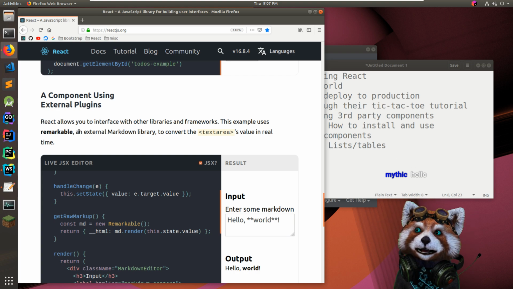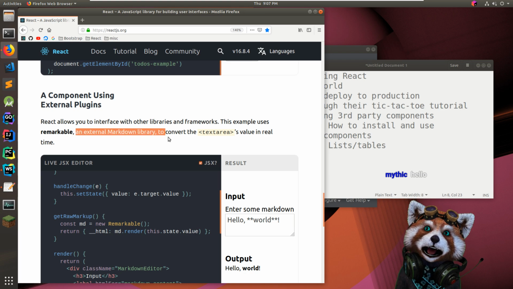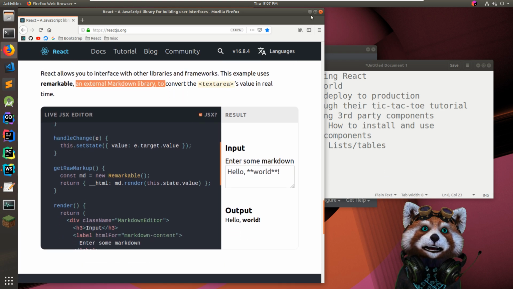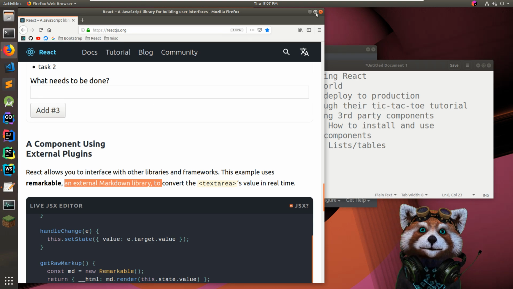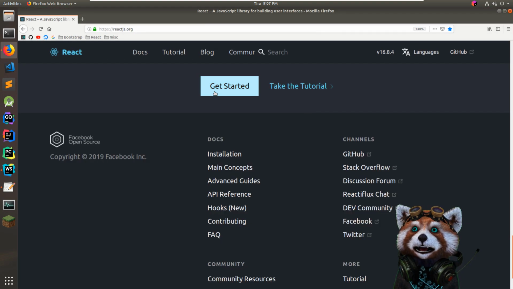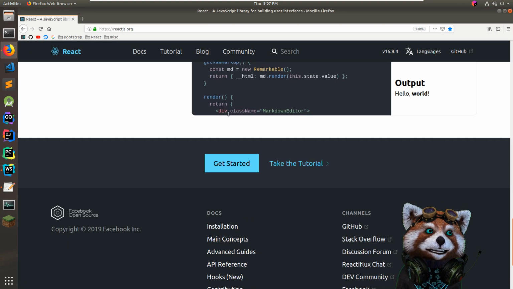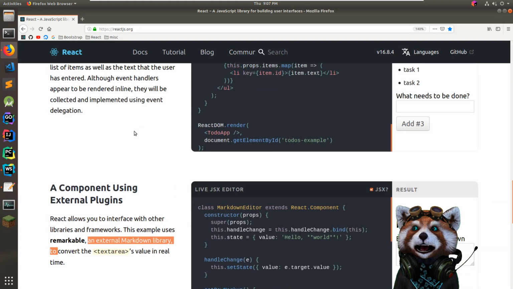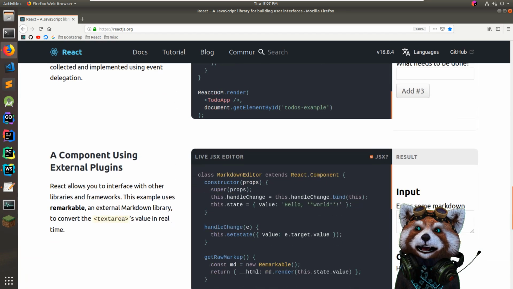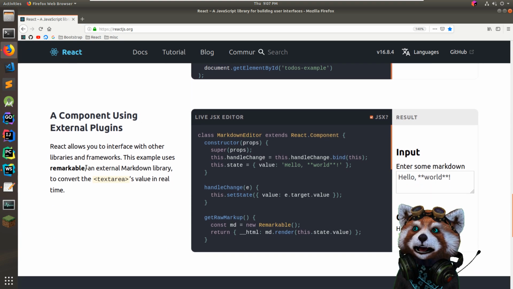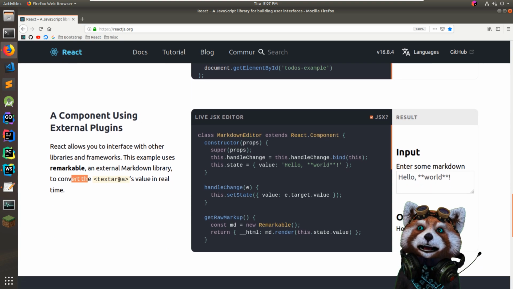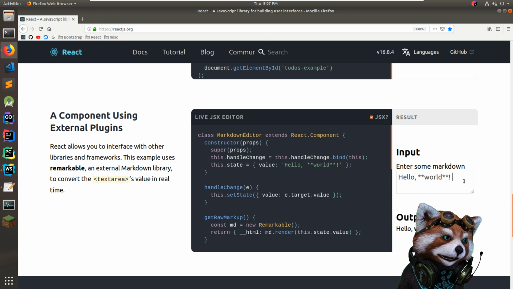This example uses Remarkable, an external markdown library, to convert the text area's value in real time. Oh, that's the very end of the page. Okay. Yeah, so this converts the text area's value in real time. Okay, so we change it. As soon as we change it, it's updating the value below.